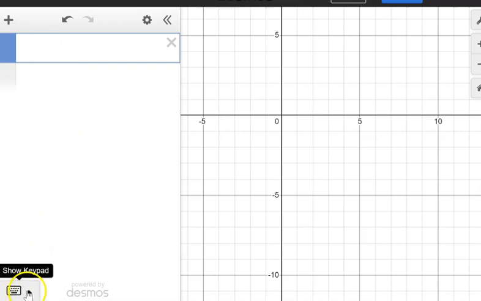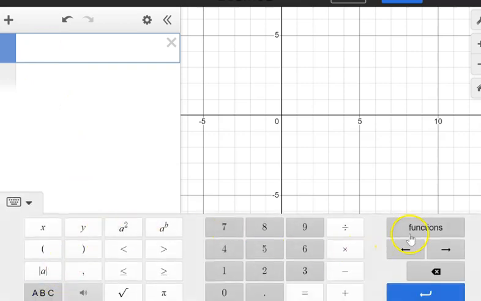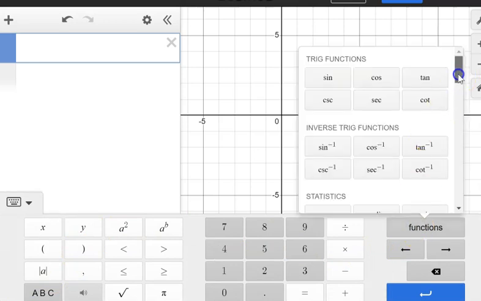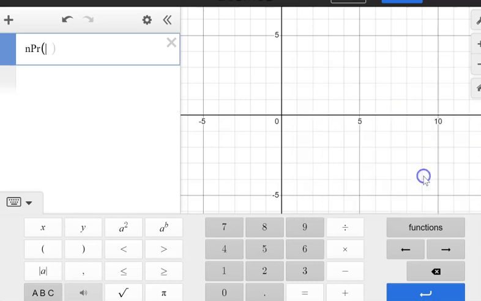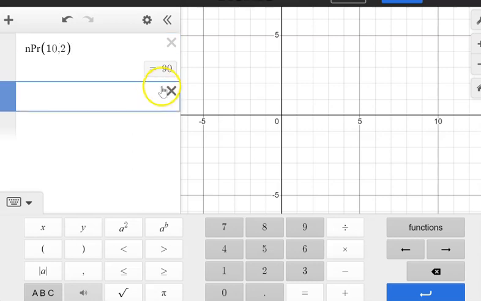The first is if you show keypad and then go to Functions, scroll all the way down, you'll get to a category called Number Theory. In there, you will see NPR. Click that. And then if you want to do 10P2, all you have to do is put in 10, 2, and it gives you the answer of 90.